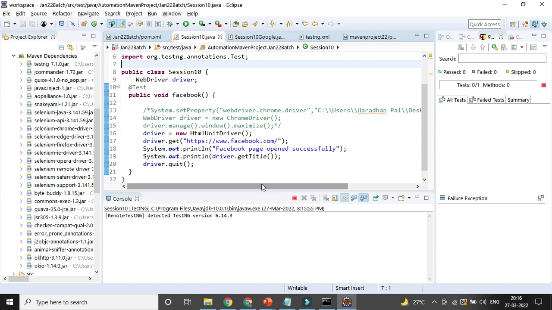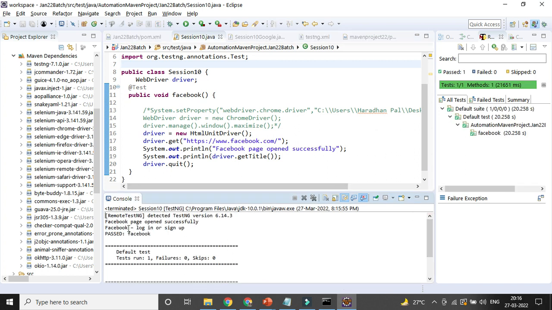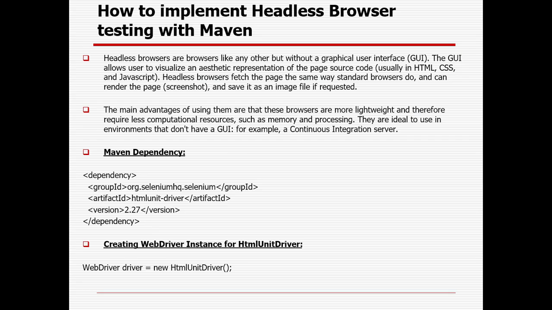So you will not be able to see the visualization, but you will get the desired result. Okay, you can see here it passed, and you get that result. But you will not be able to see the visualization. So that's how you can do headless browser testing.